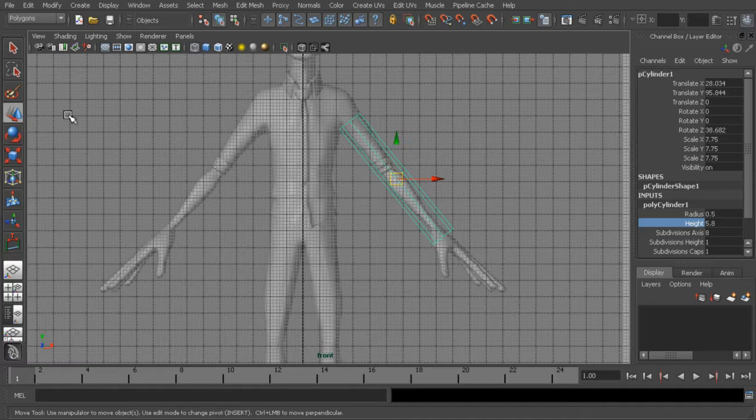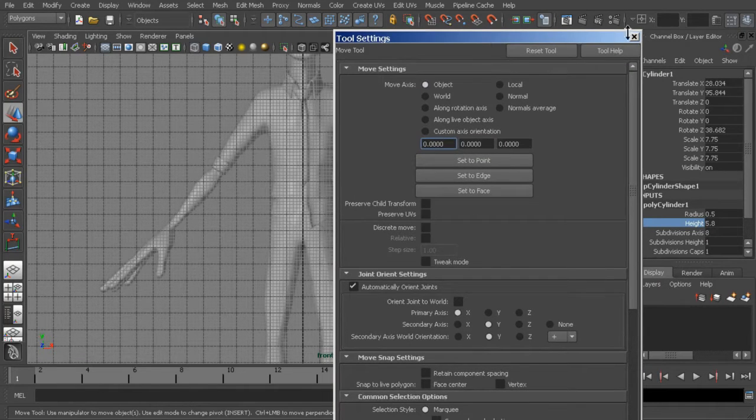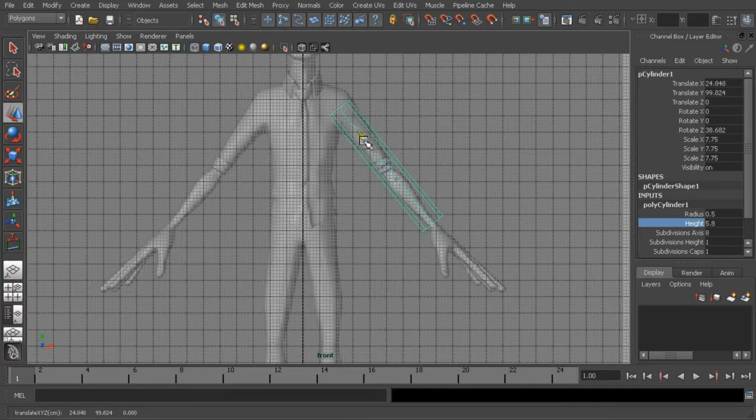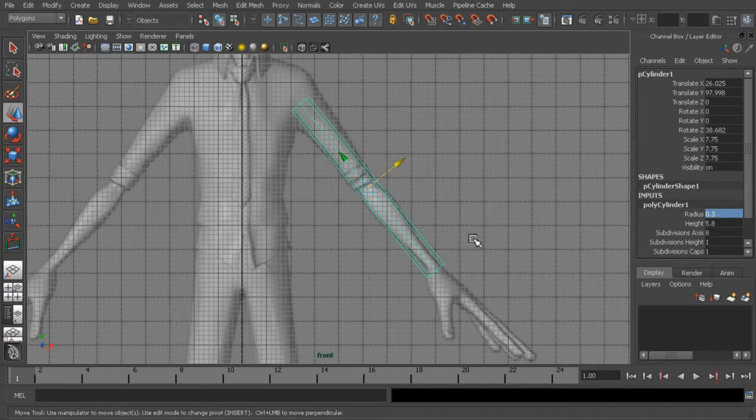Now you can see I'm moving it in the world axis. I'm going to go ahead and go into the tool settings and change that to object. And now I can move it along that axis, so I can move it up into the position that I want. And we can go ahead and take the radius down a little bit. Maybe something like that. It doesn't have to be exact, but you just want to get it close.